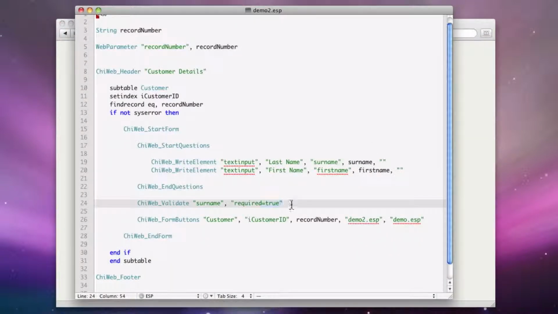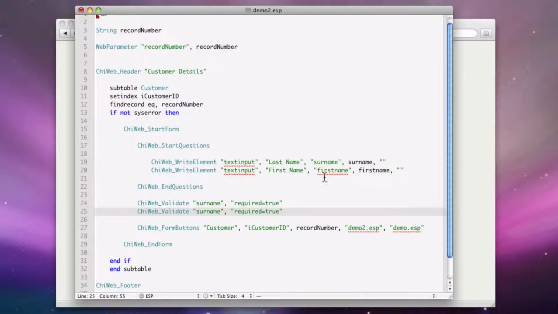All you need to do is keep repeating this line as many times as you want. So if I wanted the same thing on the first name, I would just do that. You can also combine several validations in one go.